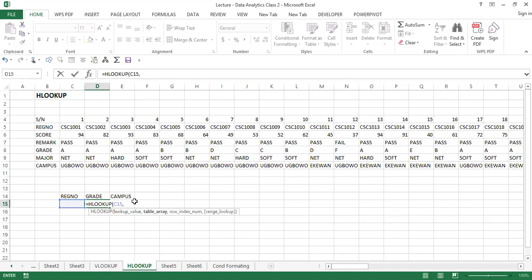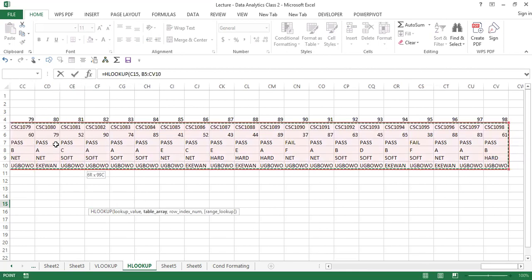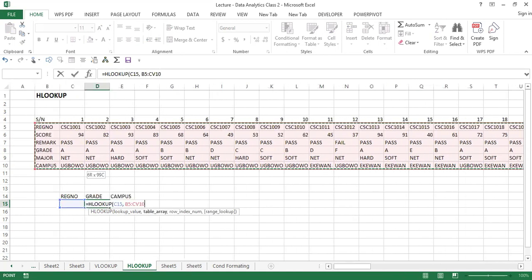Now it's asking for table array. Table array is the entire table, starting from registration number. That's the table array. What next? Next is row index number. What do you think that would be? How many? The column number of the grid.